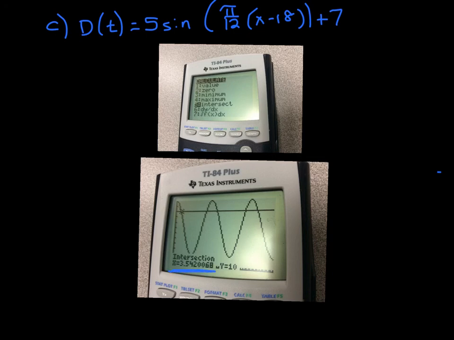So when they want you to identify the times at which it reaches a height of 10 feet, the first time, rounded to 4 decimal places, that I'm getting from this would be 3.5420 seconds.